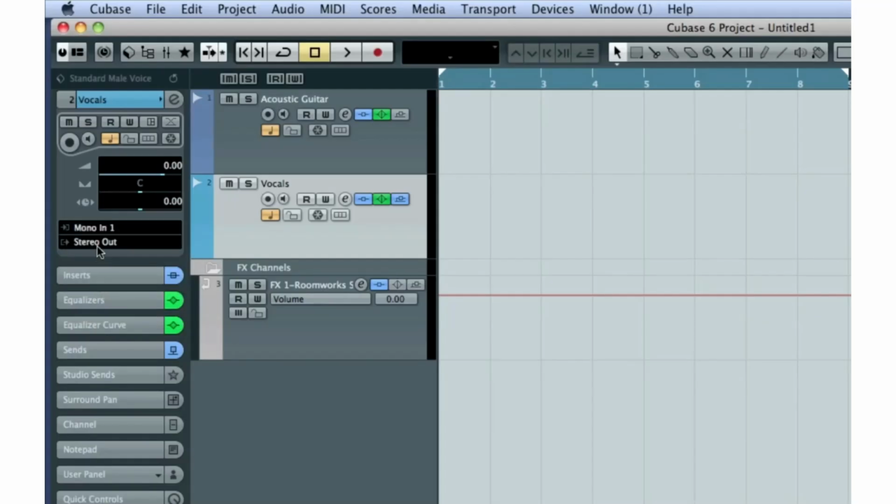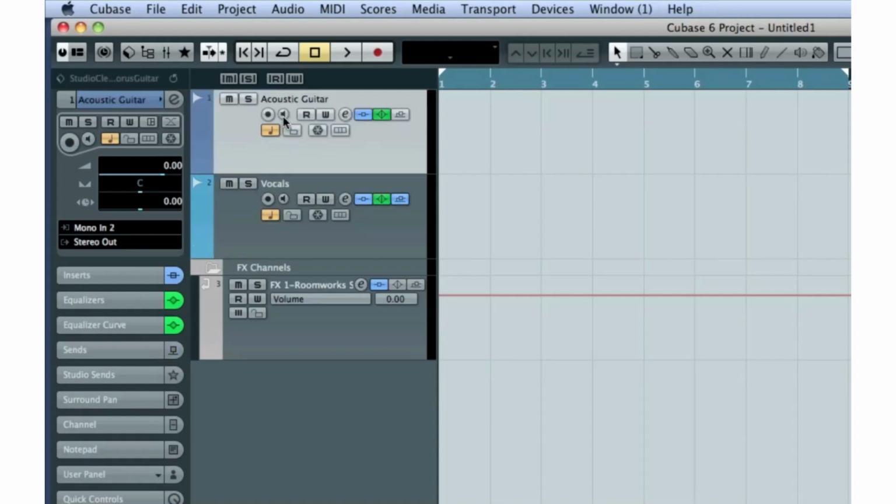The output will automatically connect to our only output bus, which is labeled here as Stereo Out. In order to hear the input signal, we have to turn on the input monitor for each track by clicking the small speaker icon. In order to record the input signal, we have to arm each track. To do that, click on the Record Enable button. The button will turn red when enabled. Okay, the tracks are now armed.